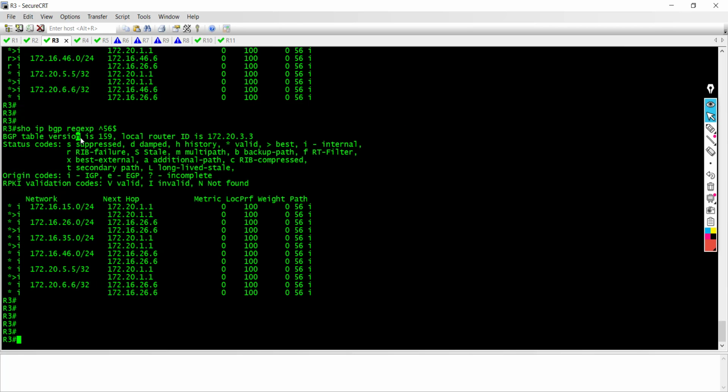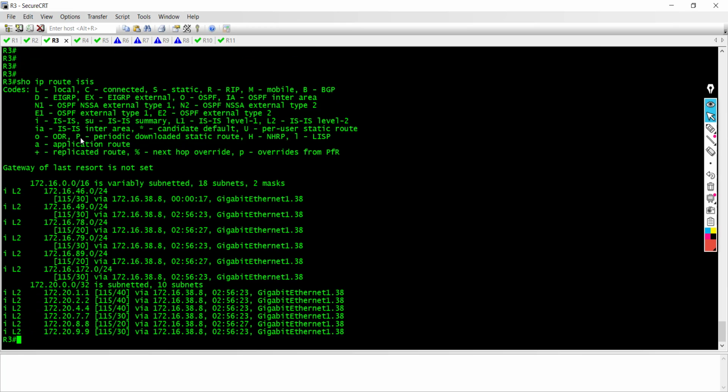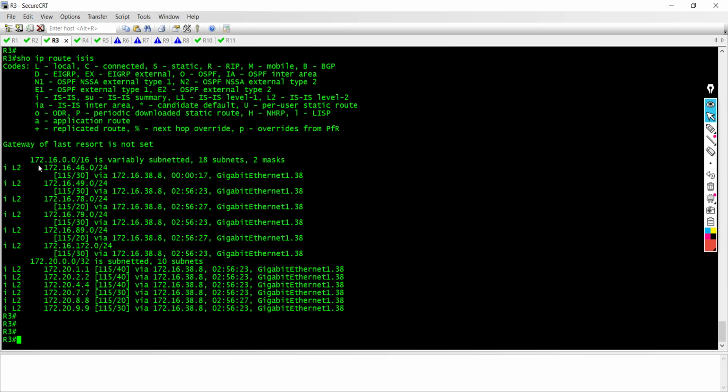So I assume that router 3 should now have reachability to that interface. So if I say show IP route for ISIS, we should be learning of the interface that is going from 4 to 6. Okay, so currently I know how to reach this subnet, and my next hop is router 8. So we are learning about that interface through IGP.